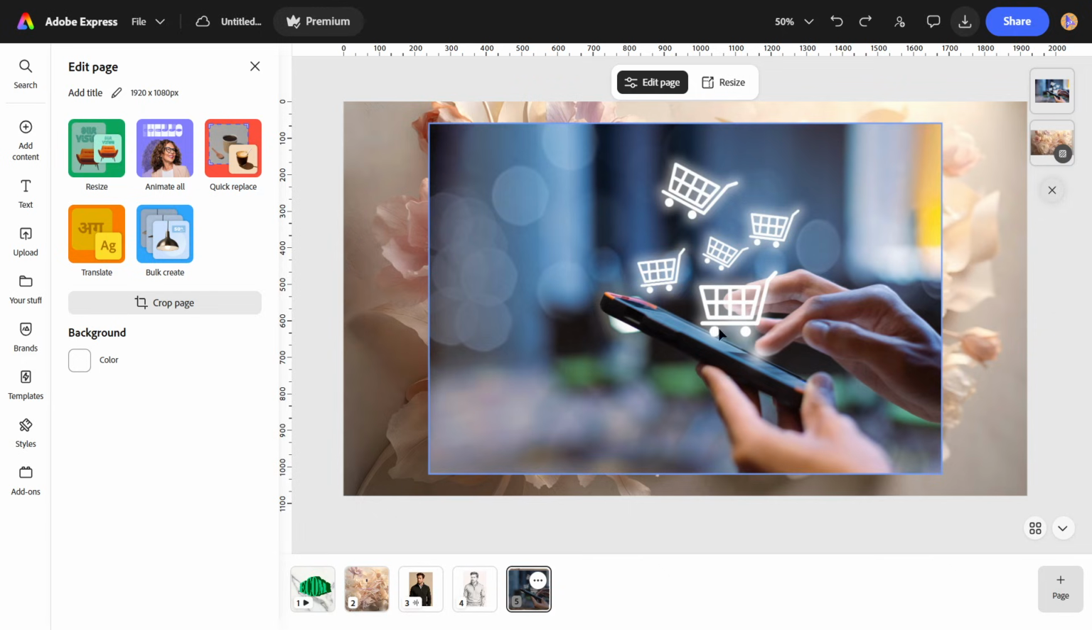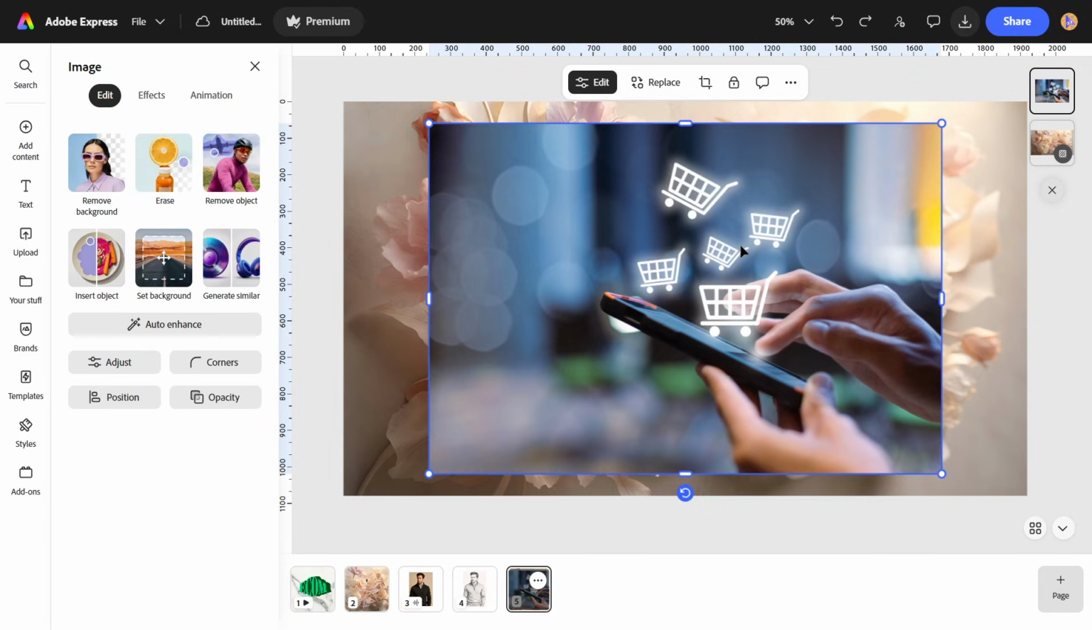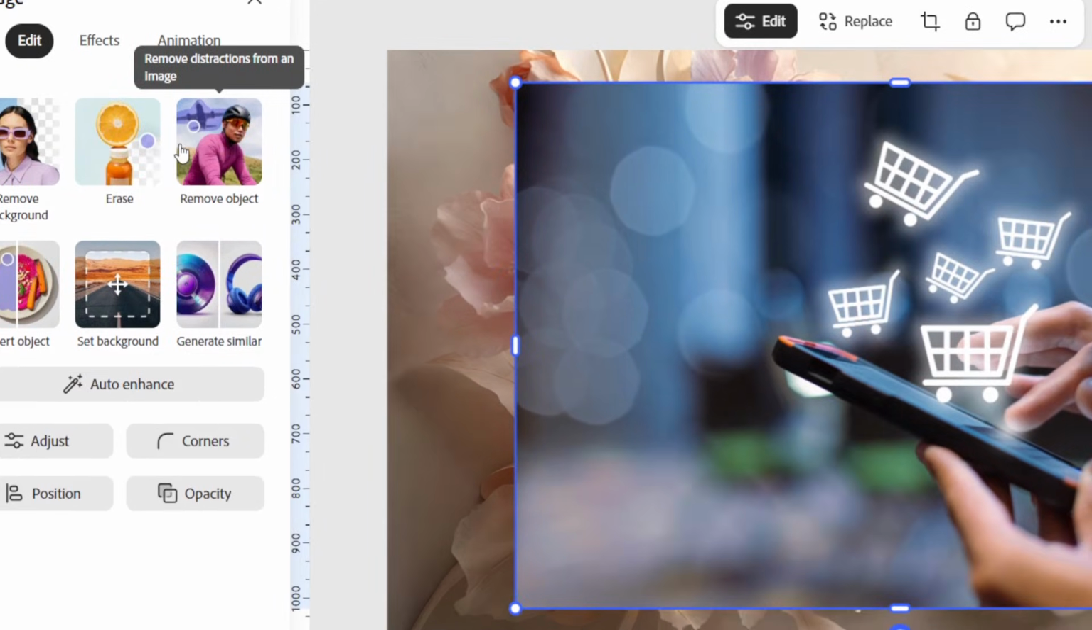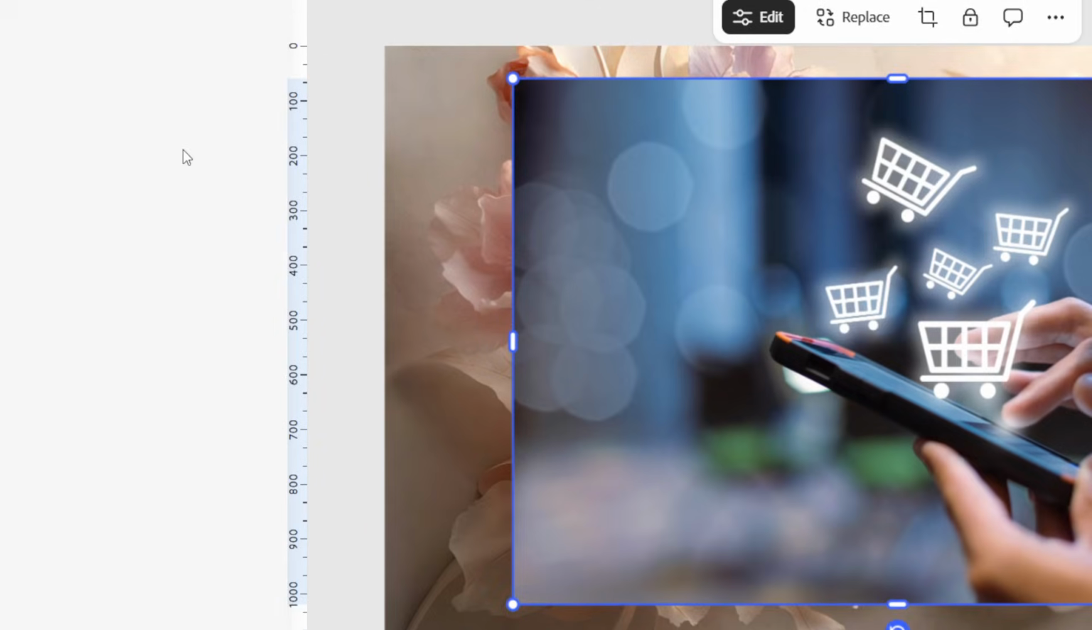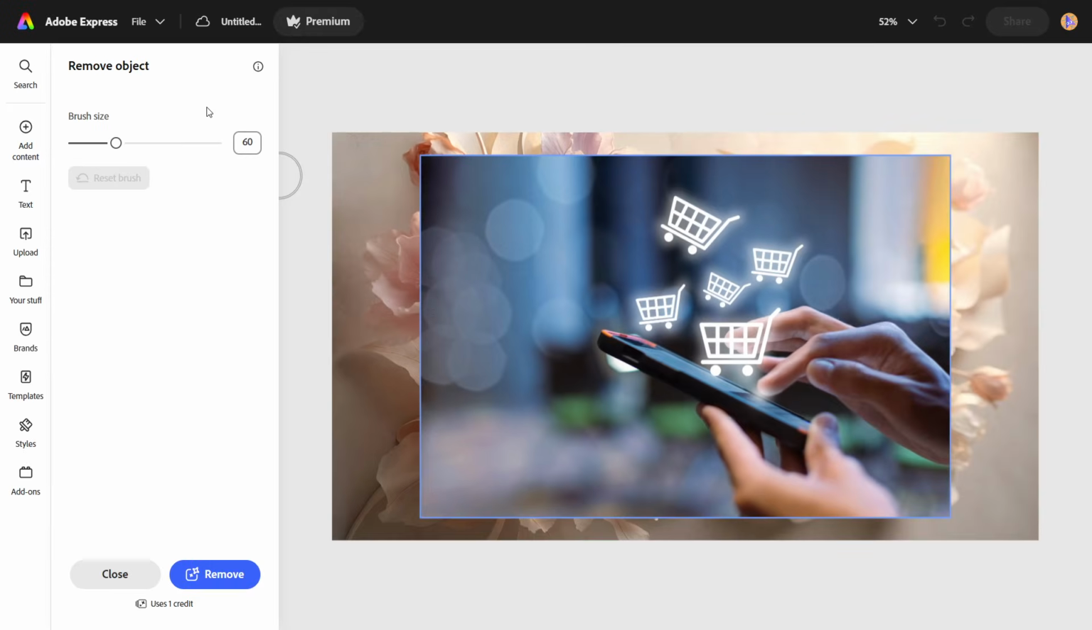Then click directly on the photo where there's an object you want to remove, so the image editing options become available. With the photo selected, look over to the left-hand panel and click Remove Object. This opens Adobe Express's AI-powered removal workspace.